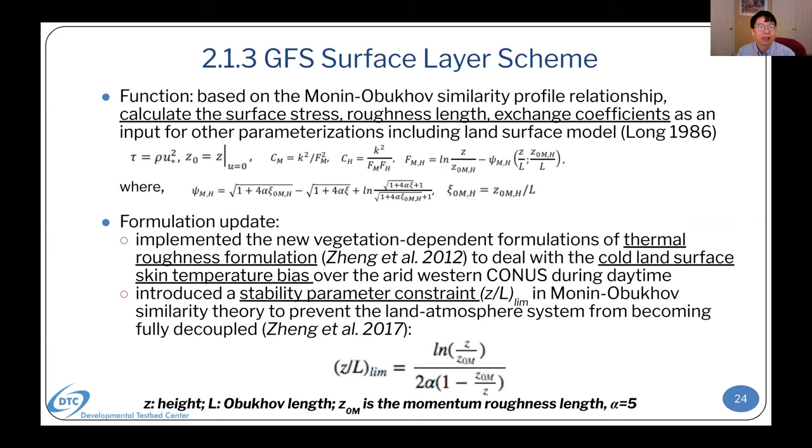So this is the GFS surface layer scheme. It's based on the Monin-Obukhov similarity profile relationship to calculate the surface stress, roughness length, and then the exchange coefficients. CM is for momentum, then CH for heat flux. So based on Monin-Obukhov similarity, you get all these equations. The formula was also updated with the new vegetation dependent formulation of the thermal roughness length to deal with the surface conditions. We also introduced a stable parameter constraint. So this is the equation.